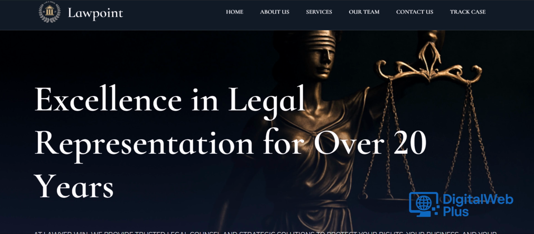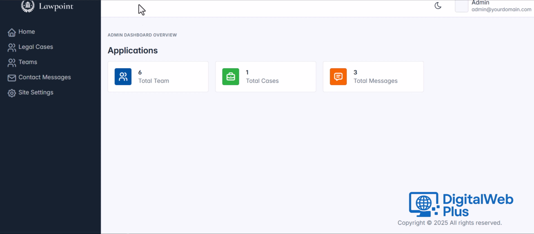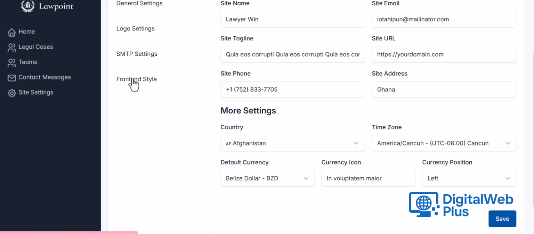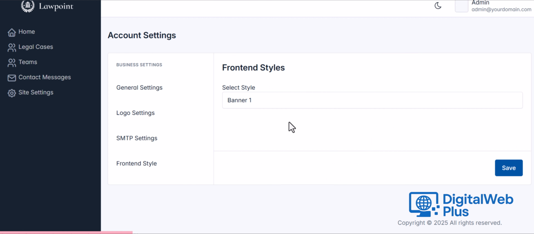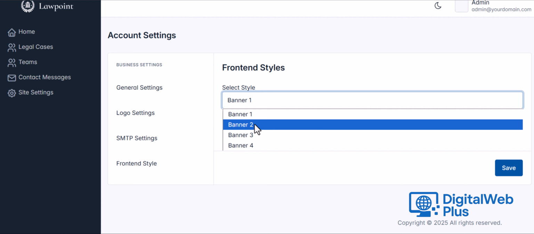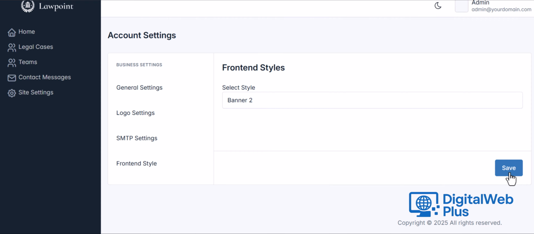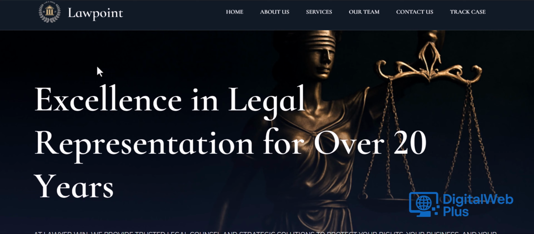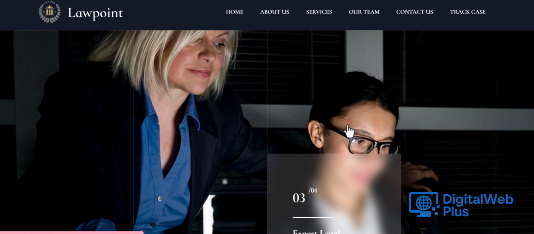But before I proceed, first, I'll come to the admin. Now, inside the admin, we have these site settings. Inside these site settings, we have the front end style. In the front end style, currently we're using banner 1. Let's try out banner 2. Let me select and save. Since I've selected and saved it, you can see banner updated successfully. If I come back to the website and I reload, you can see it has a different design.